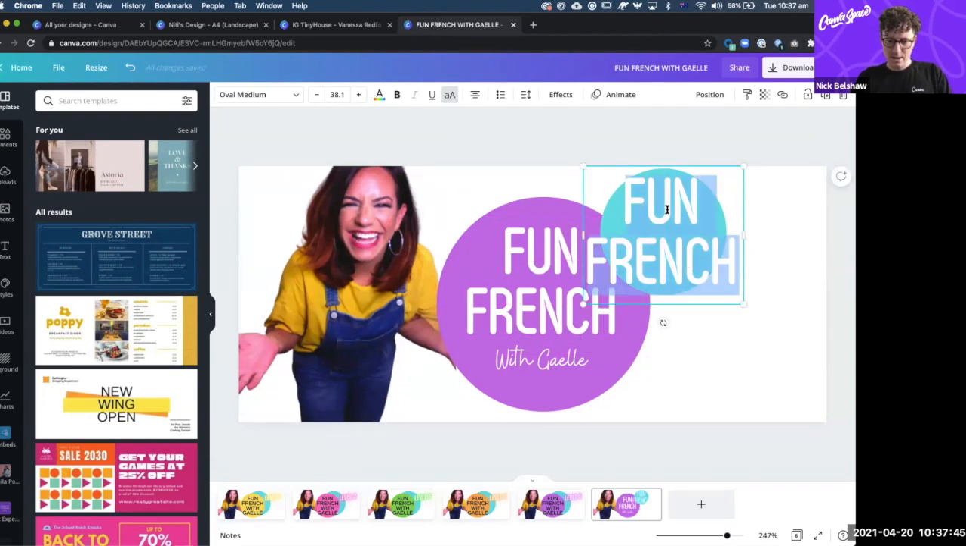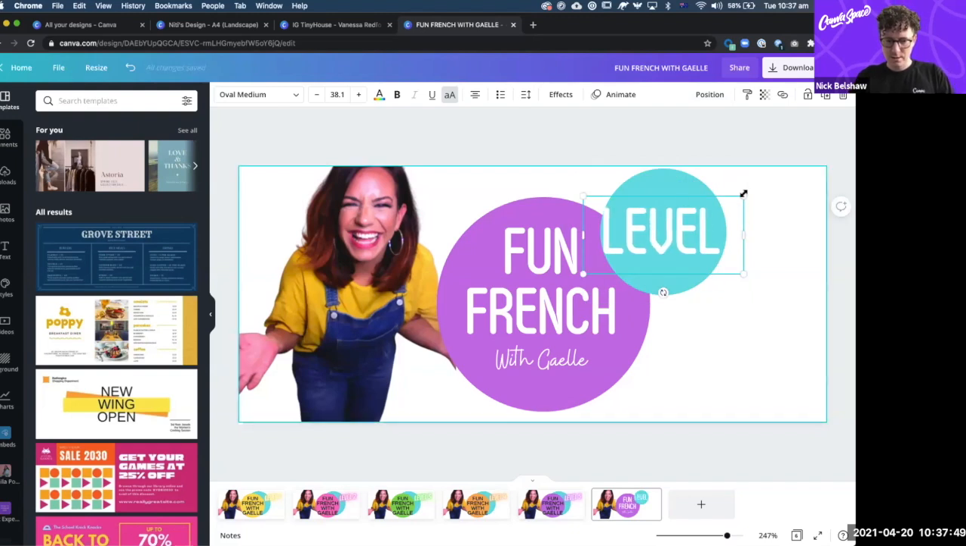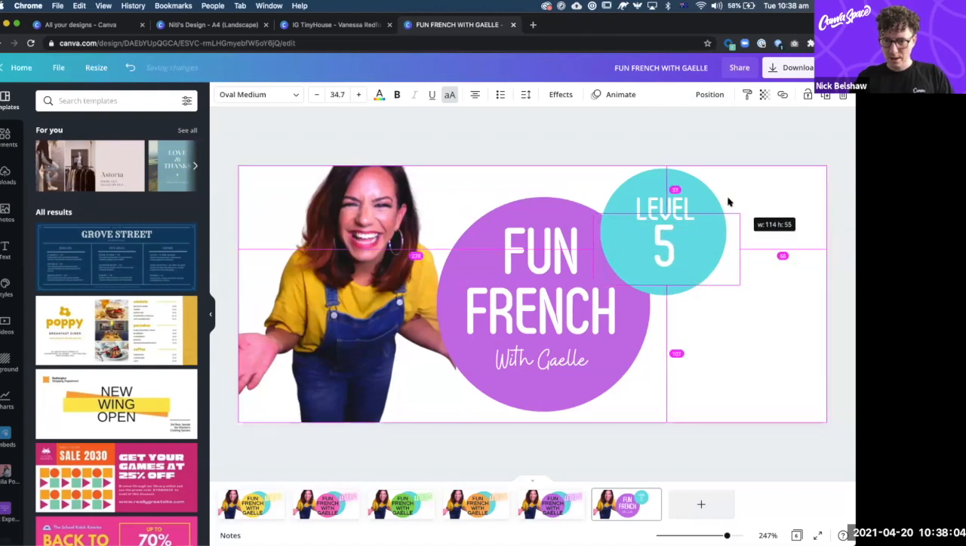And let's try adding in, so level. It's a little bit too big. So we'll have level, and then again, option drag. So I'm essentially writing level and then level again, and then we'll just put number 5. But I want the 5 to be much bigger, so I'm going to go like that.